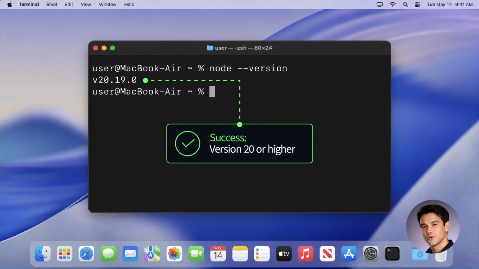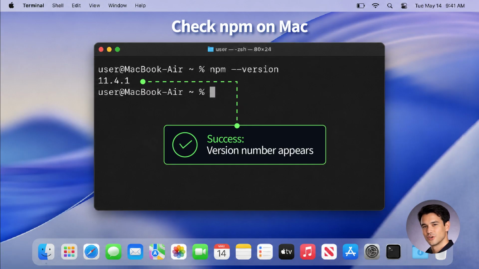First, check whether Node is installed. Run the Node version command shown on screen. If it returns version 20 or higher, Node is ready. Next, run the npm version command shown on screen. If npm returns a version number, npm is ready too.